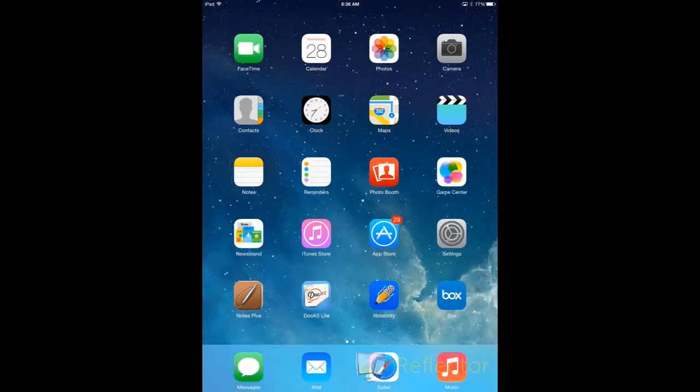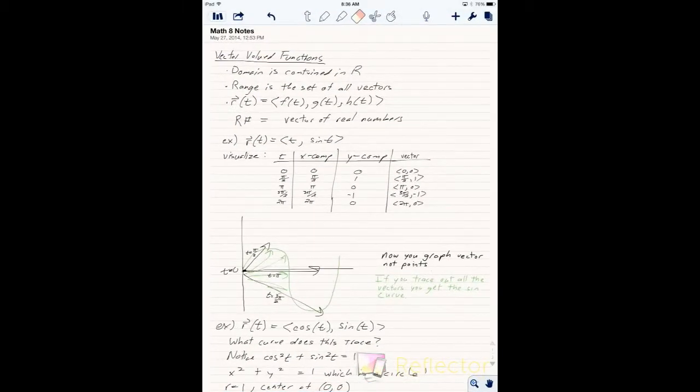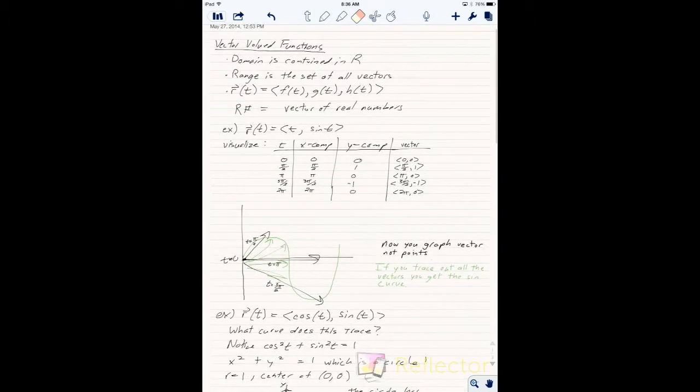So this is how I use the iPad when I am taking notes, studying, doing homework. I mainly use the three apps at the bottom: Notes Plus, Doc AS Lite, and Notability. I take my notes during class in Notability. So here you can see some notes from Math 8.